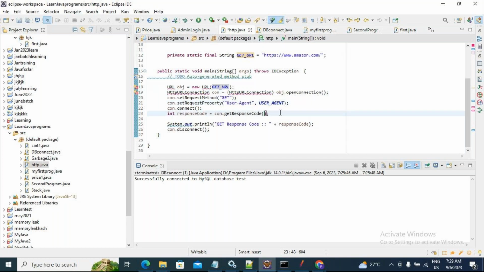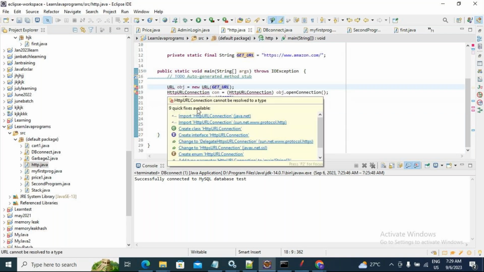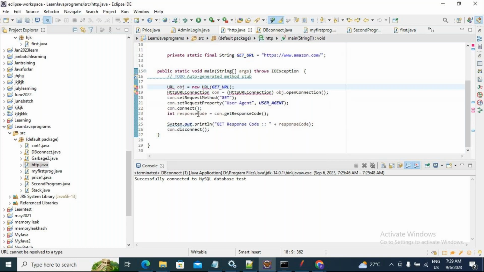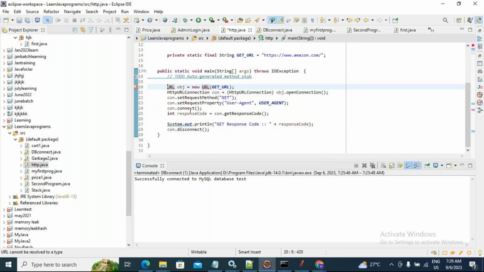Code-wise, you need to get the code from the internet, and then there's an error here. It says import HttpURLConnection. Import it. Import this URL. Import it. That's it. Now all the errors are gone, right? So from your application, they might connect to any microservice, which is nothing but an HTTP call. They will provide that URL here. Okay, I'm just connecting to amazon.com just for our validation. I'll just save it and then run it.